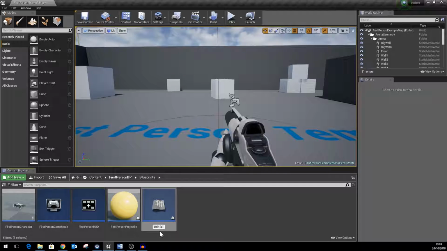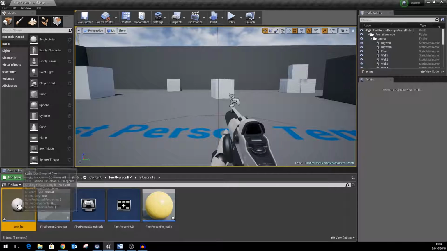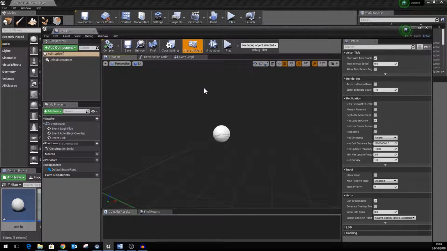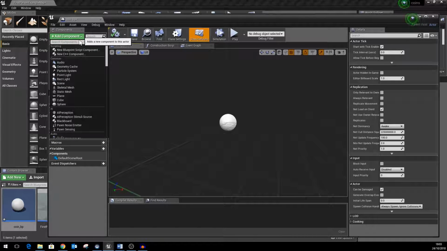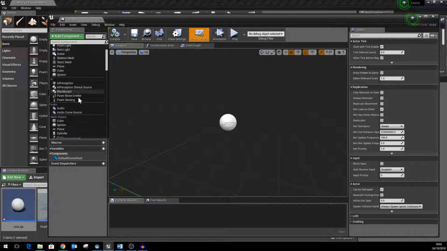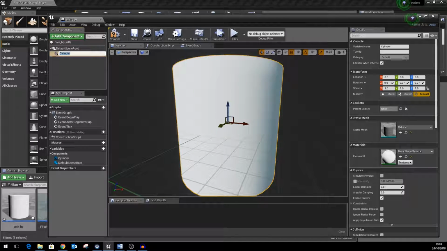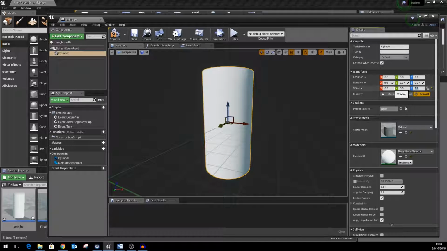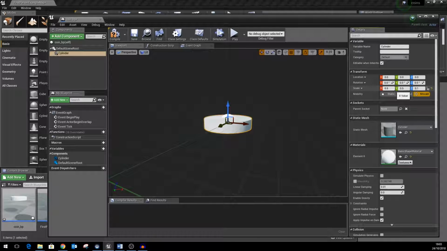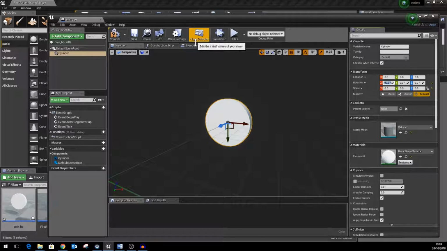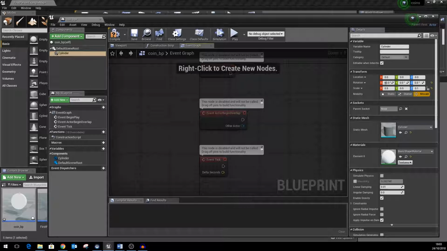Call it coin underscore BP, and inside this we're going to open up our coin blueprint and add a couple of components. One is going to be a cylinder, and we're going to scale this so that it's a slightly smaller cylinder, so 0.5 by 0.5 by 0.1. And we're going to rotate it as well, 90 degrees on the x-axis, just to make it look a bit more sort of coin-like, I suppose.